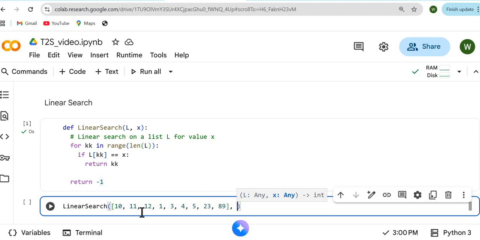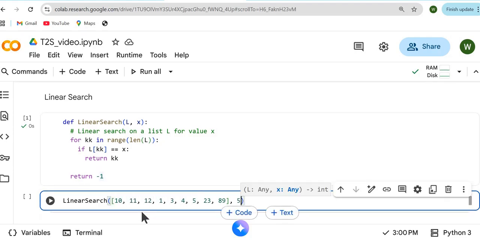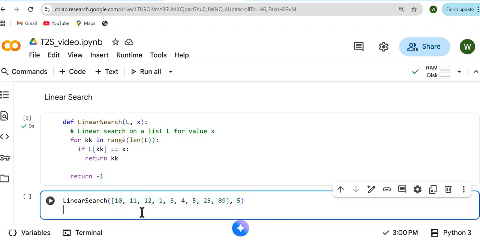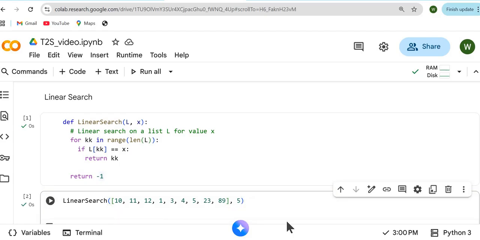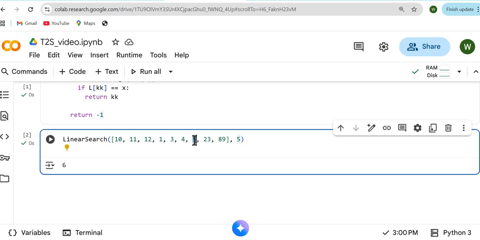If I were to search for 5 in this list, oops, my bad here. So if I were to search for 5 in this list, I can just click this button. You notice I get an answer of 6 because look, 5 is found here. This is 0, 1, 2, 3, 4, 5, 6. So 5 is found at index number 6. That's why I get a 6 over here.